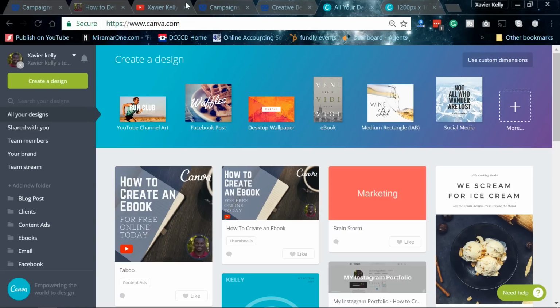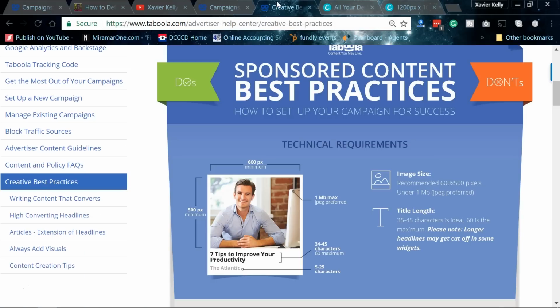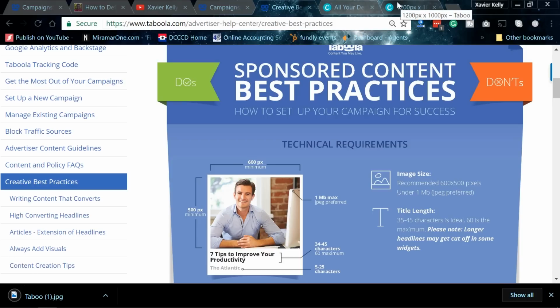But you do need to watch out, because one thing they do want you to do, as you see right here, it can't be more than 1 megabyte. So try to really work on your image size and not making it too big, but also try not to make it too small where it's pixelated as well. So you kind of need to do a perfect balance.